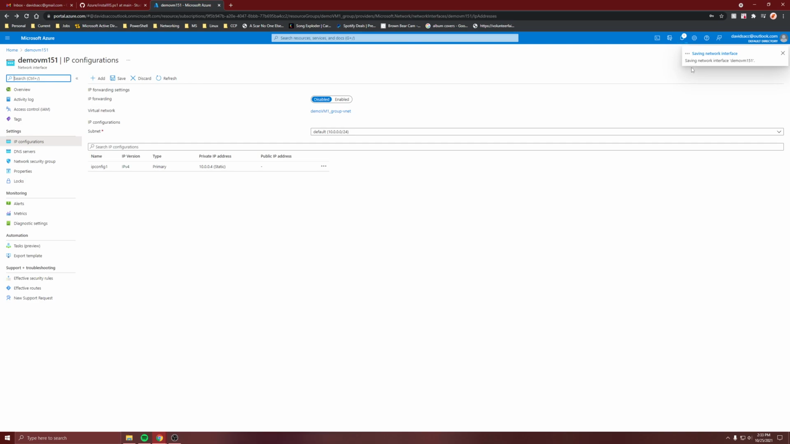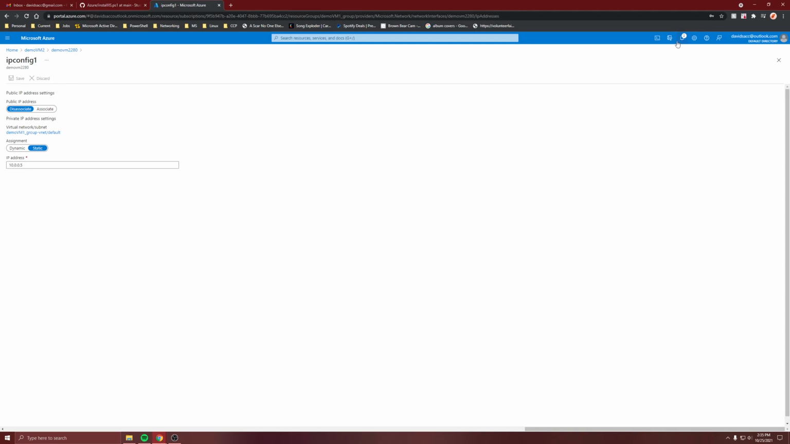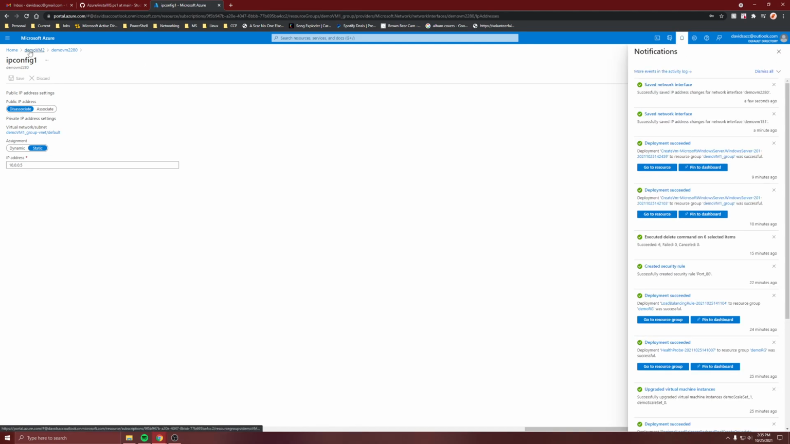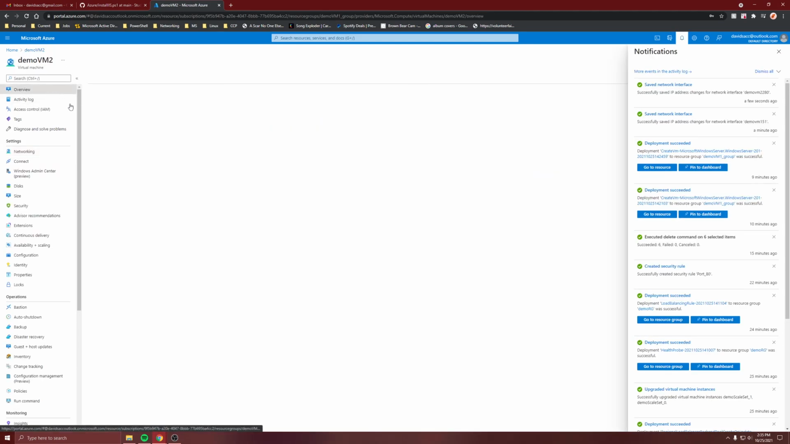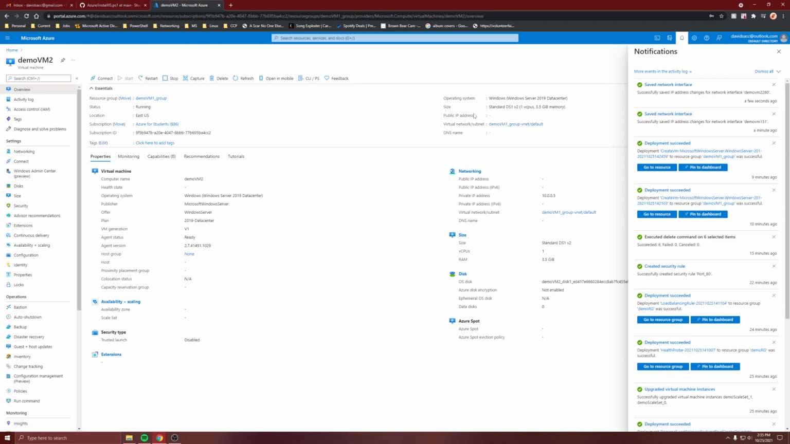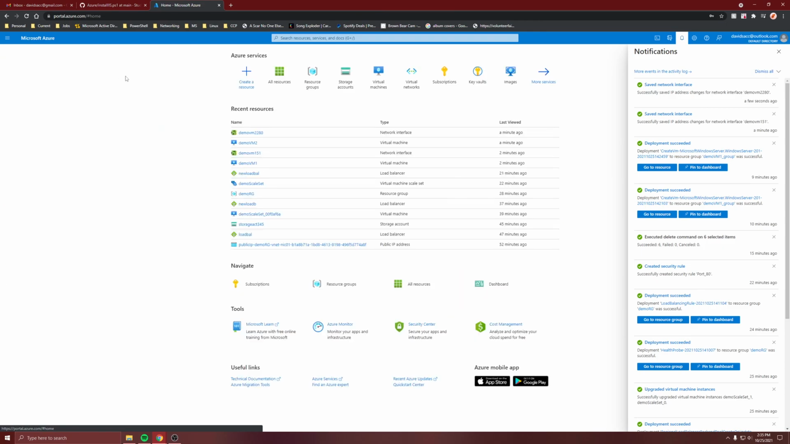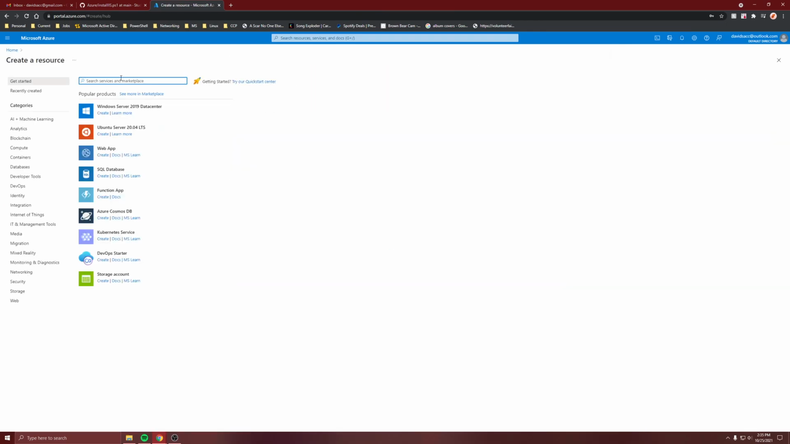Okay, let's wait. Actually, I'll come back after I do it to the second one, then we'll move on to the next thing to do, which is create the actual load balancer. Alright, so I changed it for both. Let me just show quickly on VM2. We don't need to show it for the other one. And look, the public IP address is gone. So now let's add the load balancer.